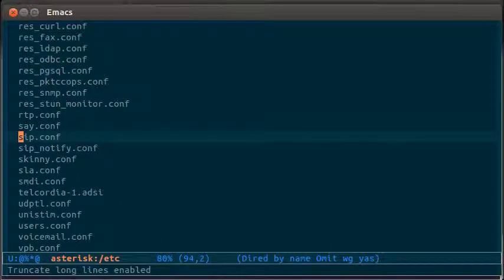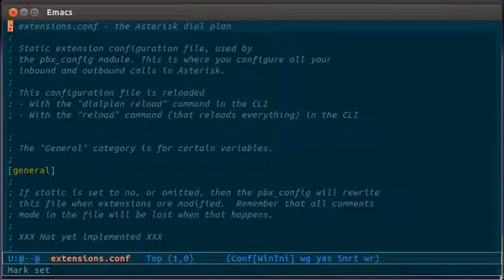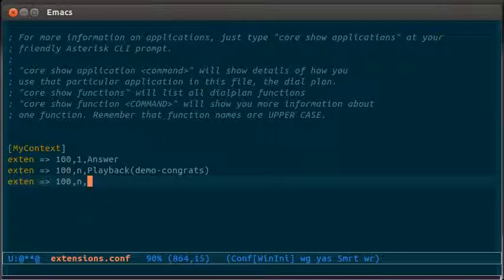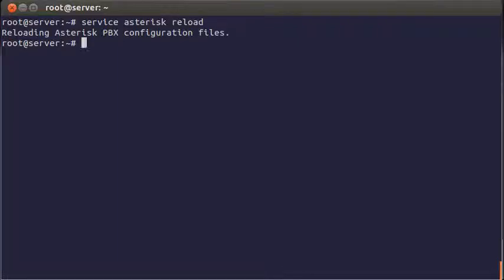So, dial plan, context, extensions, they're all in the extensions.conf file. Just open it, go to the end and start writing your context. Reload Asterisk configs, and let's call our number from a softphone.